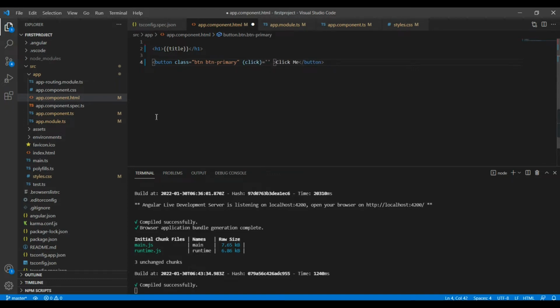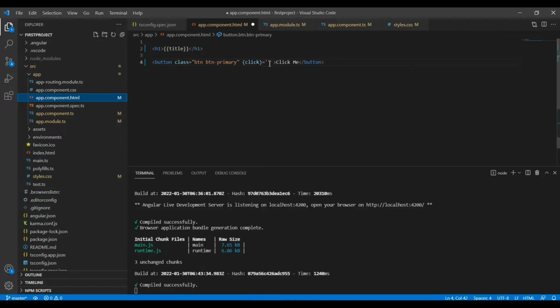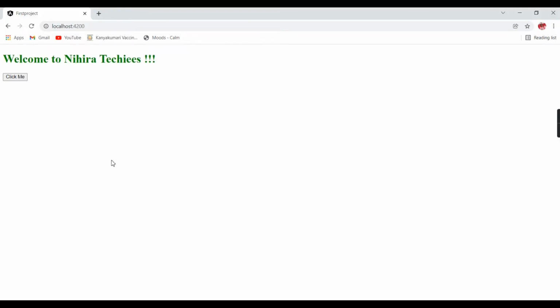Here we need to call our function. So let me take the function name, getData. So that's it. Looks like the bootstrap is not installed. That's why the style is not coming properly. Anyway, it's not an issue. So we can verify our event. If I click here, the records are loaded, the alert is coming.